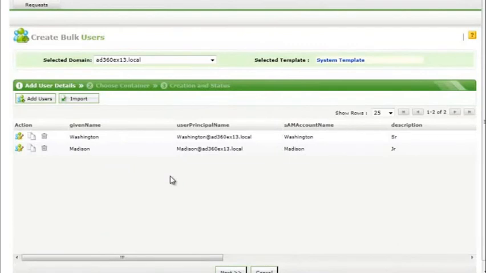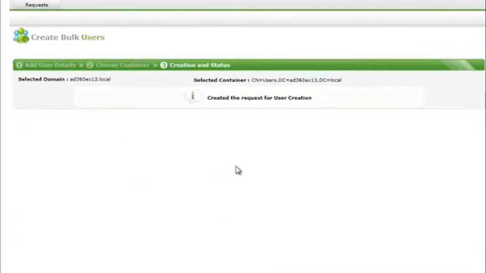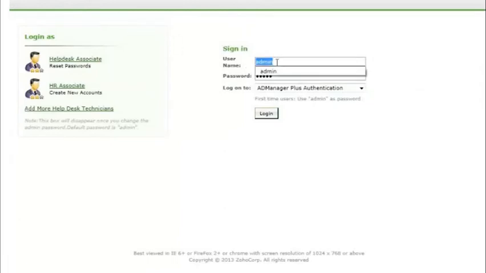It will list all the fields listed in the CSV. Just going to leave it in the default OU, and then a message would pop up saying the request has been created. Once the request has been raised, the HR associate would be notified, and he could take necessary actions.